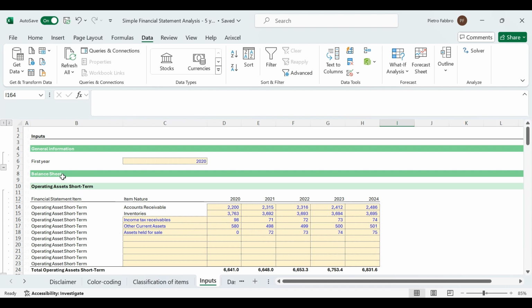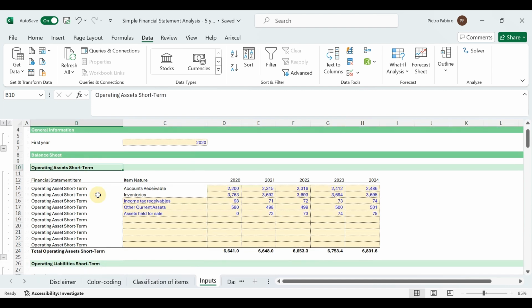So we categorize the balance sheet across different categories, and you will need to group the financial items that you find on the financial statements across these categories. So for example, for operating asset short terms, you will need to add the values related to accounts receivable, inventories, income tax receivables, and so on.